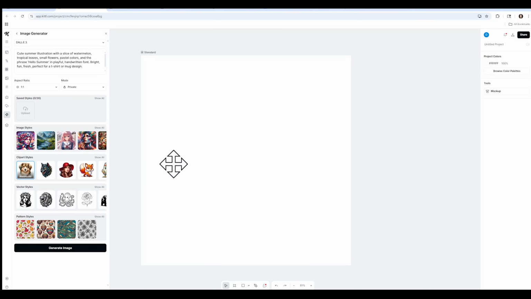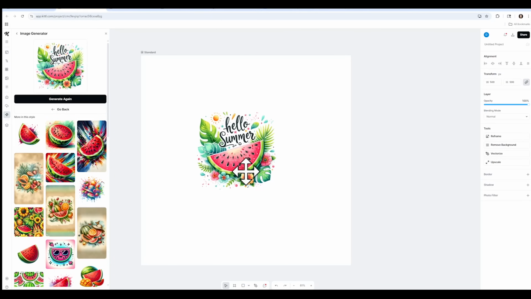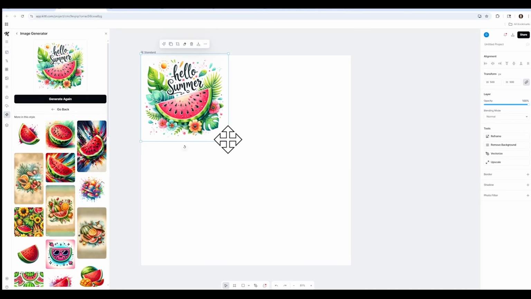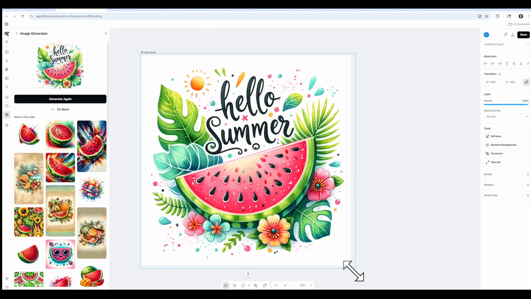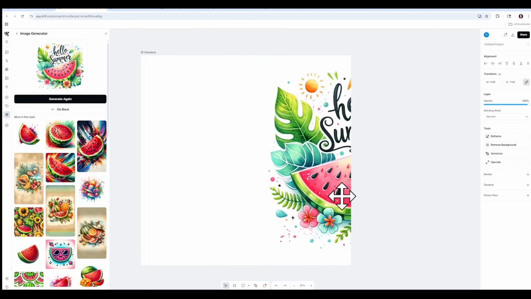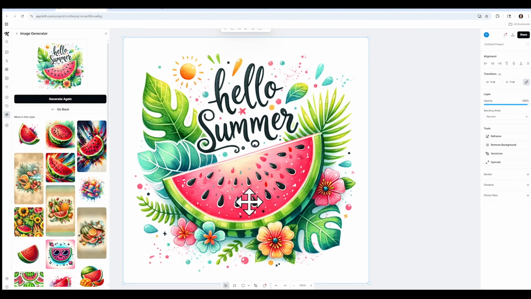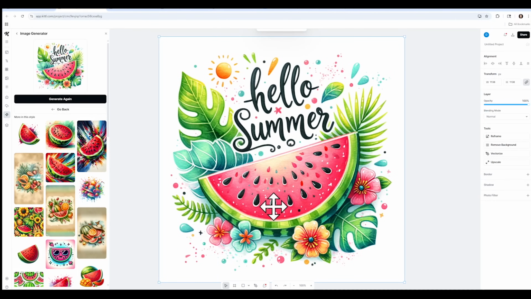Then click Generate Image. And here it is. What do you think? It's so fast, easy, and looks beautiful. I personally plan to use this one for a t-shirt and also for mugs. The image has a white background, which is fine for sublimation, but if you want it for DTF, you can click Remove Background, and it will give you a transparent version.